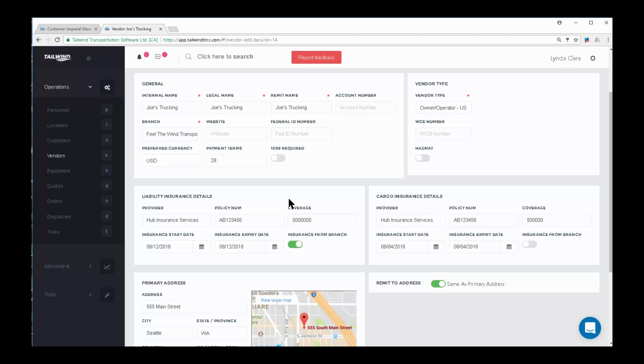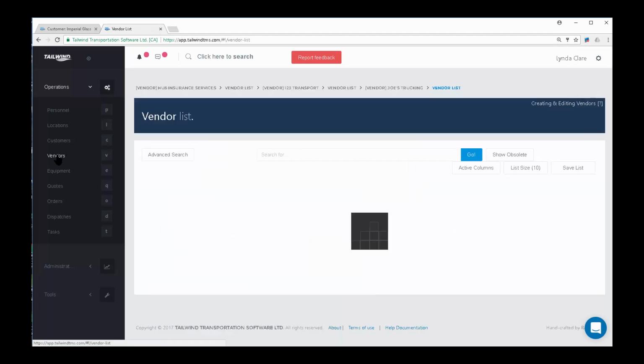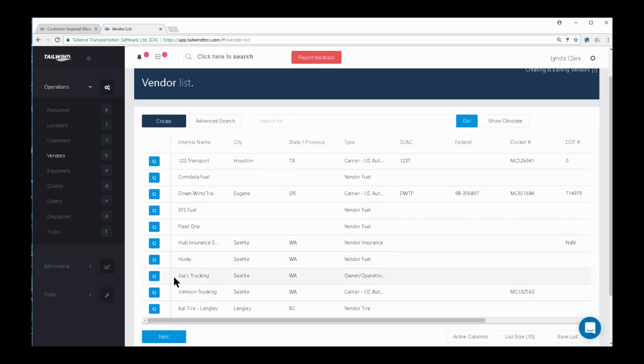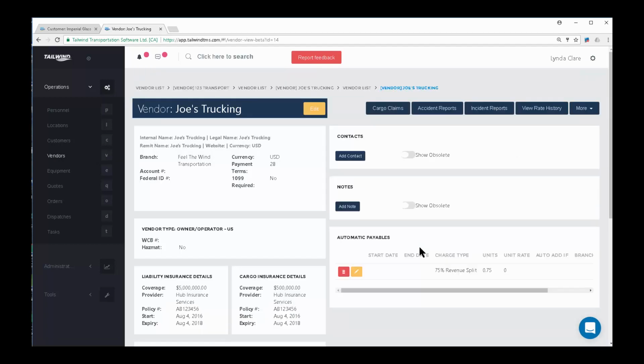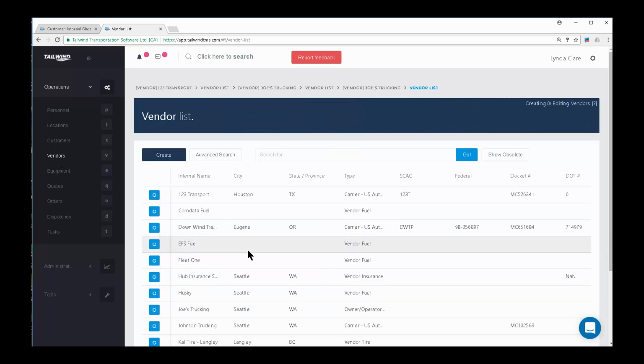You also have the ability, let me go back to that record here for a minute, you also have the ability to do automatic payables on your owner-operators. And again, we're going to cover off automatic payables in session 2. Making sure you categorize your vendors is going to allow for better utilization of vendor records. So go ahead, get some vendor records started for yourself.